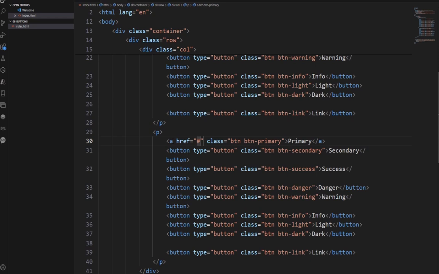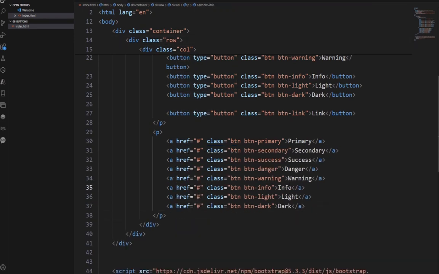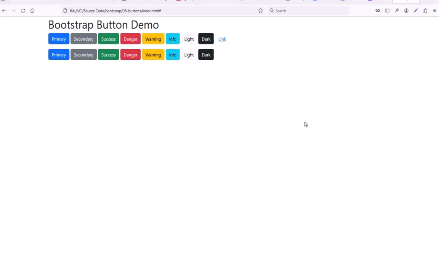The pound symbol is going to be used because I'm not going to actually go anywhere. This is just a demo. I would replace this with whatever my hyperlink reference is going to be for where I'm going to go. Let me go ahead and replace all these real quick. So now I have these as anchor tags. Come over here, reload. And you notice they look exactly the same. There's no difference whatsoever. The only thing I don't have is my link style button because it is a link and so it's kind of redundant, right?